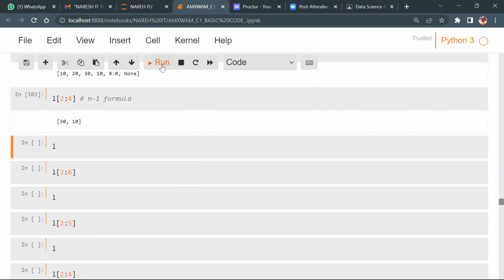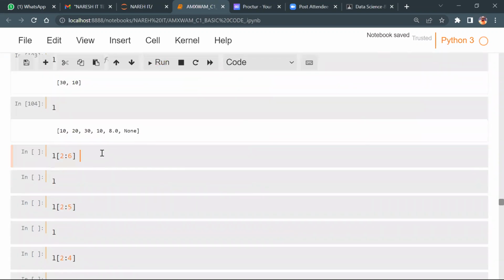Now let's talk about L. Now give me the answer. 2:6. Are you able to see this? What is the output? 0, 1, 2, 3, 4, 5. 30 to none, you guys are saying? Am I correct? Online team, what are you saying? Yes, Abhishek. So let's run it.